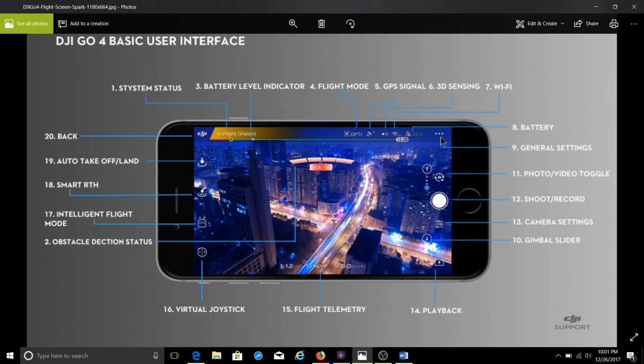Tap this to enter the general settings menu for settings, metrics, enabling live streaming, and disabling flight routes, and so on. You're definitely going to want to be familiar with this one here. It's definitely something that you'll use. Number 10 down here.